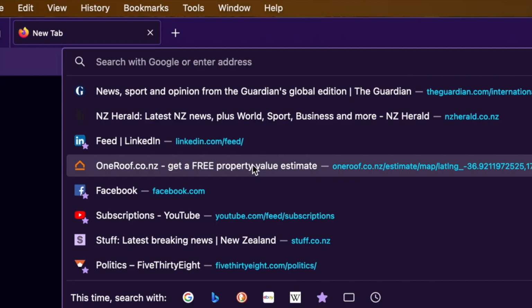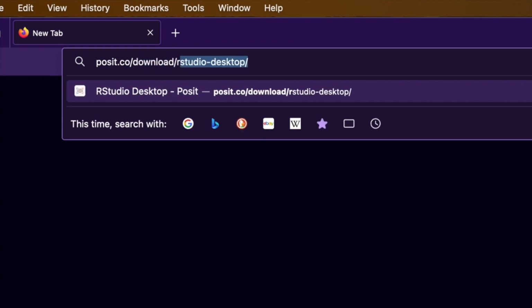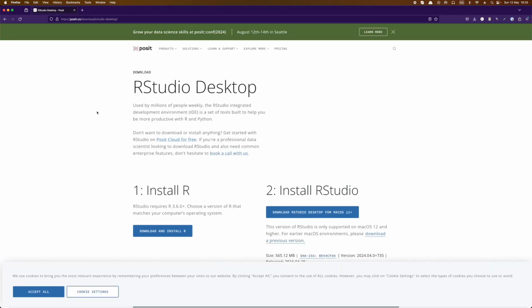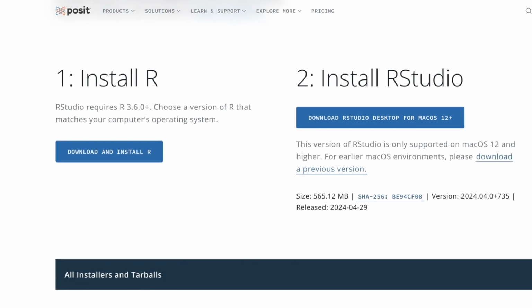So head over to posit.co/downloads/RStudio Desktop. Again, the description box down below will contain the link to this. In fact, if you head over to that page, there are links there to download R and RStudio, so you could just go there and get both of these things at the same time. Once you've installed R and RStudio Desktop, then you have everything that you need to easily write R code.